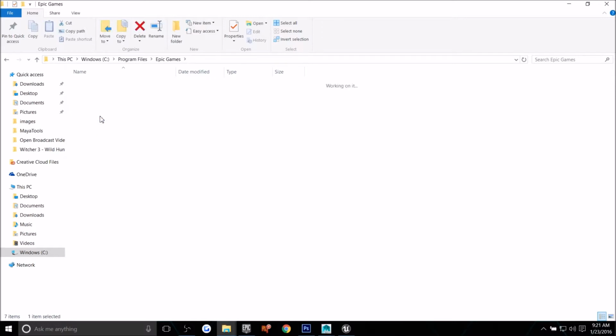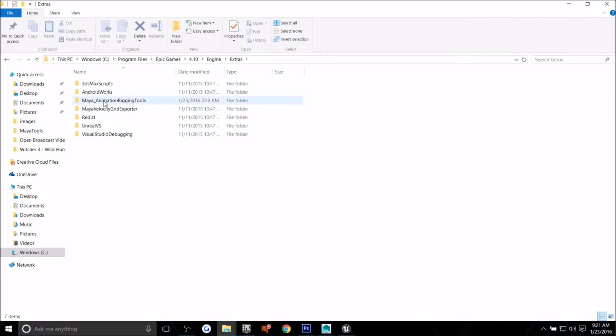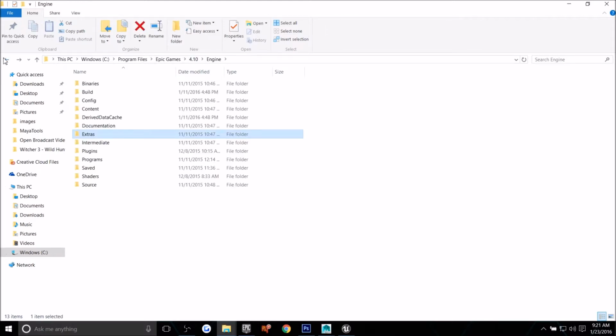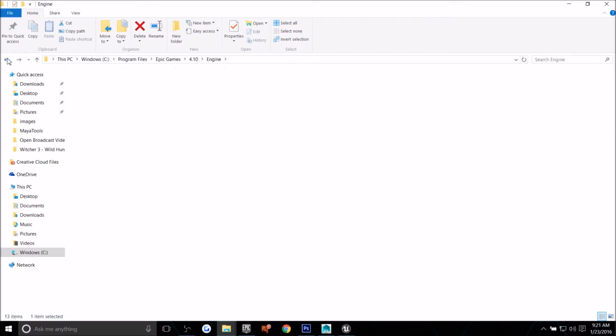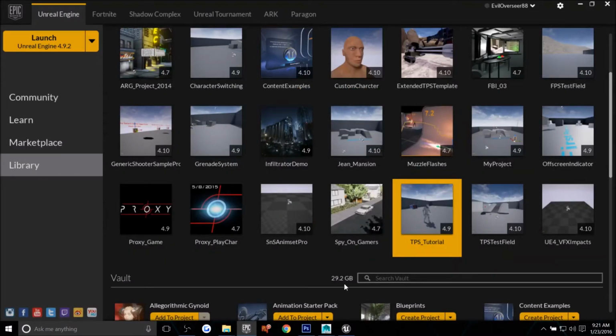So if I'm going in 4.10 here, I can go to the engine, extras, Animation Rigging Tools. So this right here is where you'll find all that cool little stuff, and all it really is, is one little Python script. That's pretty much that. And then all you have to do in Maya is just connect the dots to say, hey, this is where my Animation Rigging Toolkit exists in this engine version. So if I am working in 4.10, I could still use an animation pack that came in 4.6 or earlier. So it's that little tidbit there.